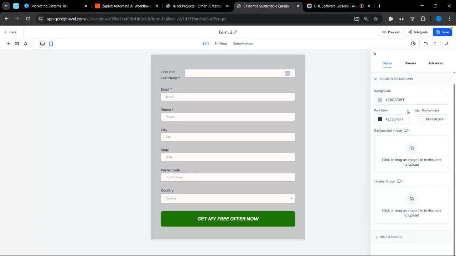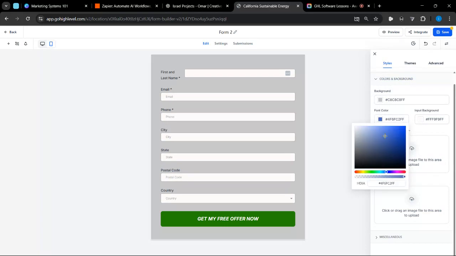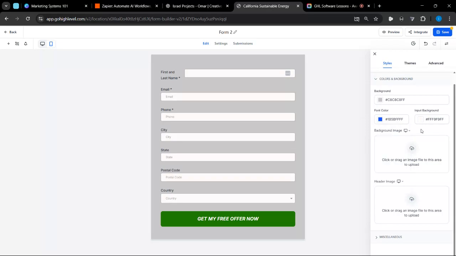Then we have font color. Let's change font color and see what changes. Nothing changes. There is something that has to change for font color. I'm trying to remember. But something is responsible for font color. Silly me, I don't remember it now. But the background and input background, I hope that's clear.